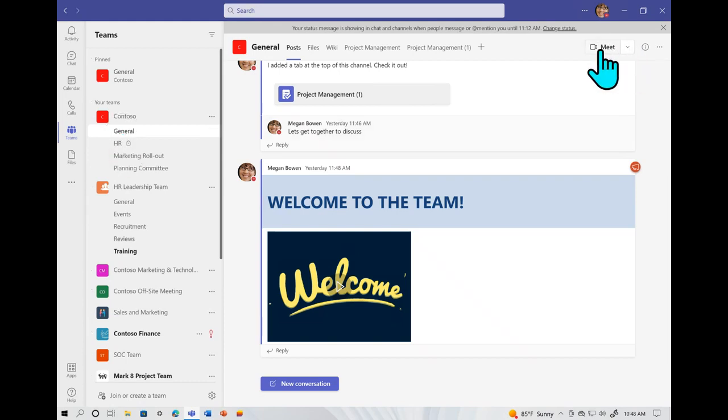So by clicking on the Meet button at the very top, next to it, there is a pull down arrow. And now I'm able to schedule a meeting for everyone who is a member of this Contoso team. So go ahead and click Schedule a Meeting.